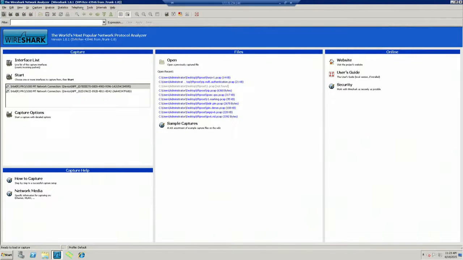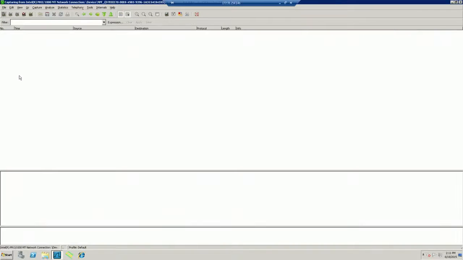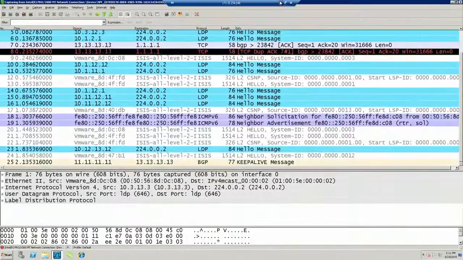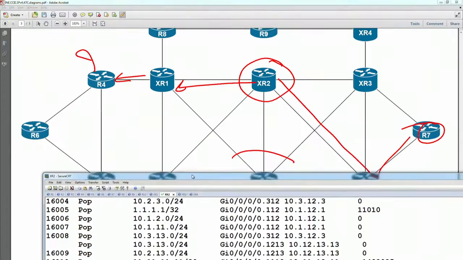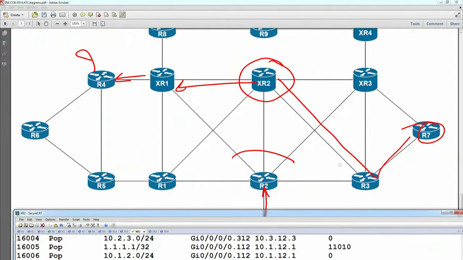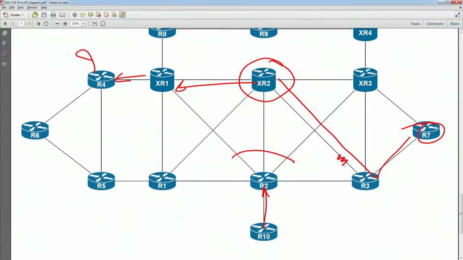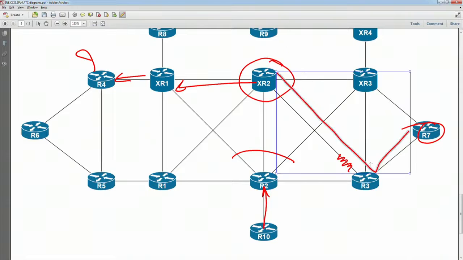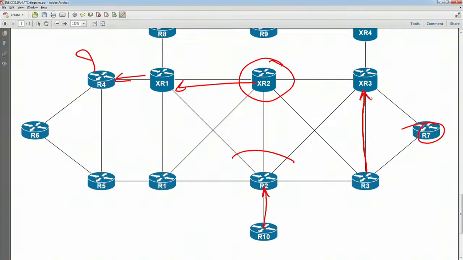So if we were to look at this from our packet capture point of view, let's say that we're going to do a ping that's going from router 7 to router 4. Also let's say that this is going through a couple different devices. So let's say from router 3's point of view, we're going to shut this interface down. We're going to force the traffic to go this way first. So it's going to go up to XR3, then over before it goes to the final destination.